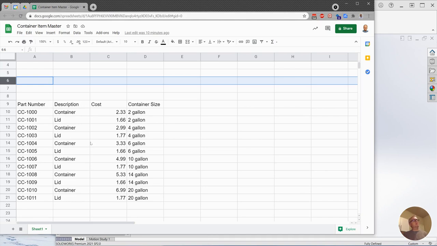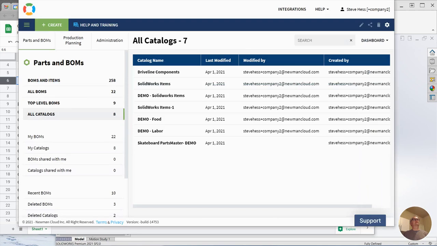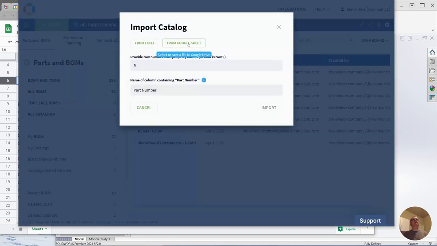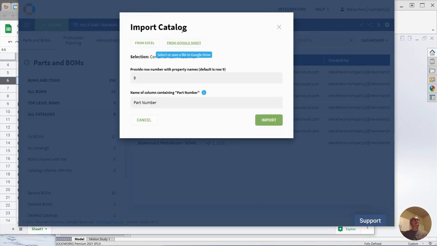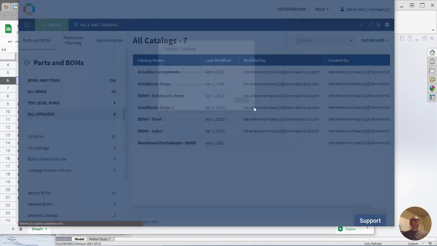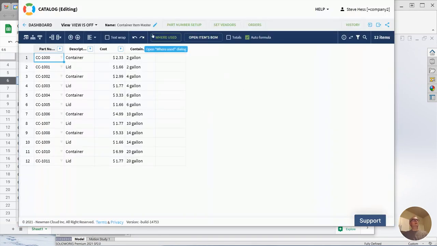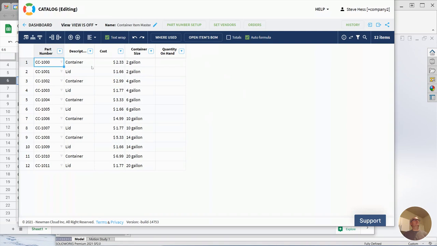The first thing I want to do is get all my parts into OpenBOM. So let's go to OpenBOM, and let's click Create right here. We're going to say Import Catalog, import a catalog from Google Sheets. I'm going to choose my container item list. And I know that my part number is on row 9. I'm going to import it. So OpenBOM will create a catalog for me that has all my part numbers and all the information that came in straight out of my Google spreadsheet.